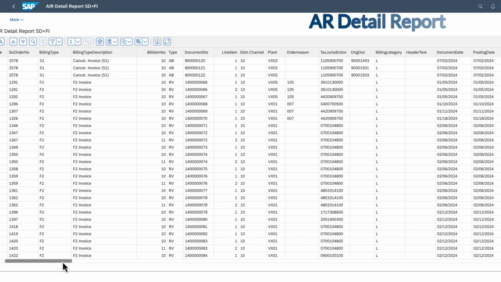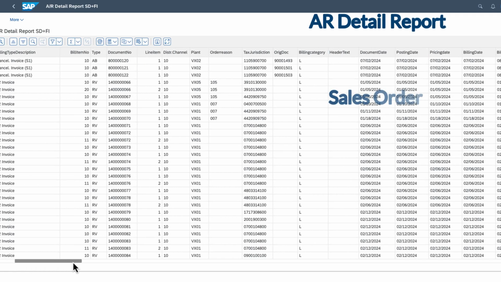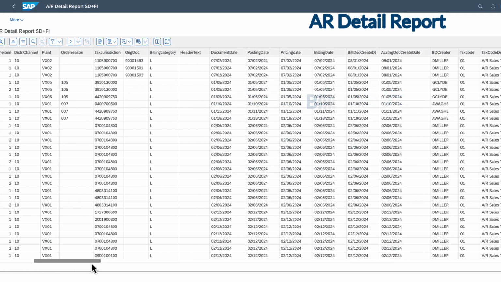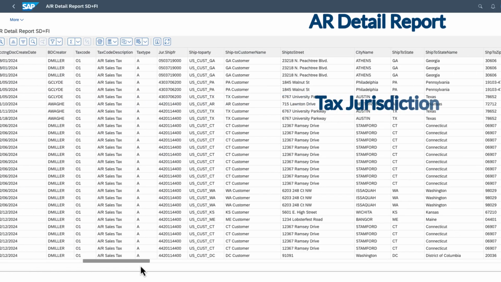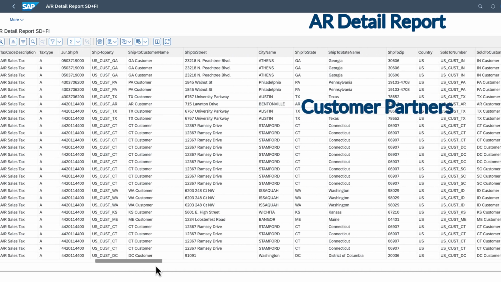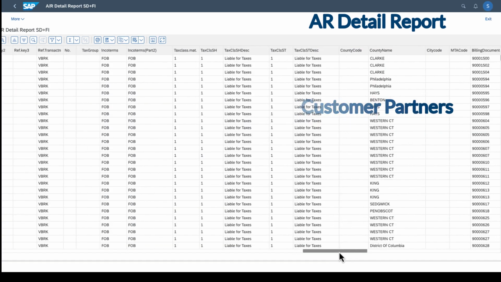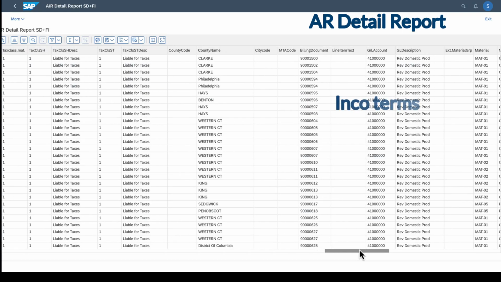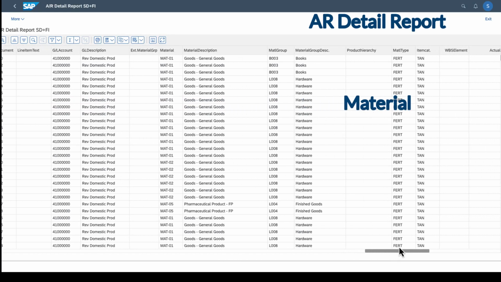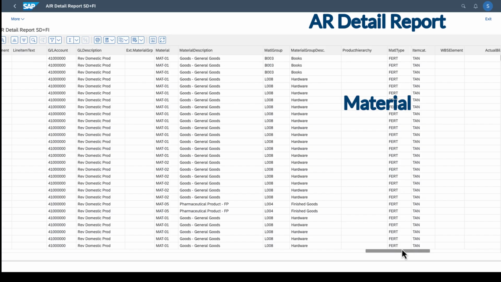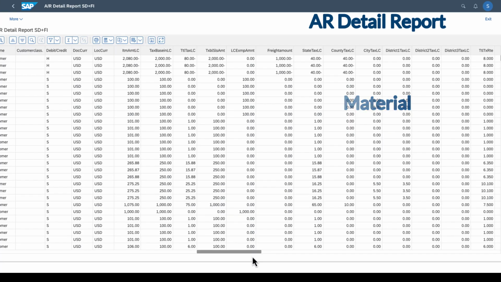On the AR detail report, you can see all the sales order and billing document details for each billing line. This includes the tax jurisdiction code and tax code. The report captures customer information for each partner function, including ship to and sold to address fields and Incoterms from the header and line. You'll also see material details, including material numbers, descriptions, and groups, so it's easy to see the product or service being billed.